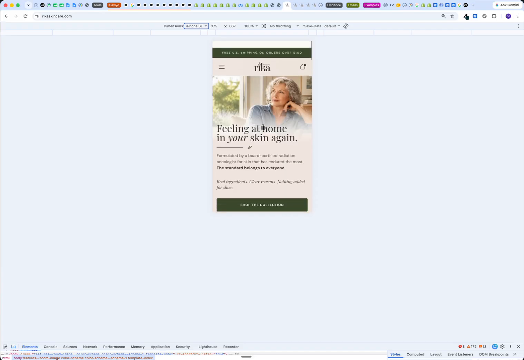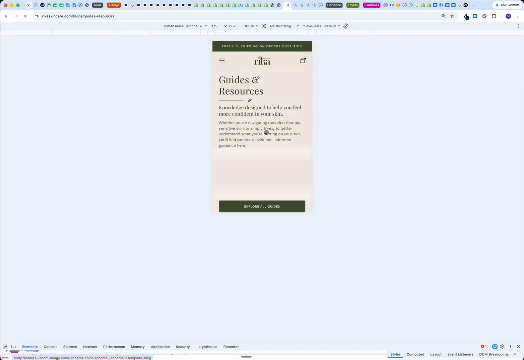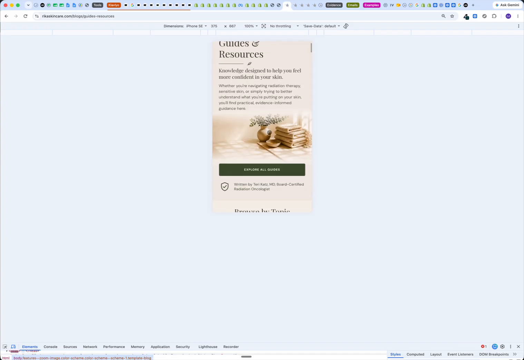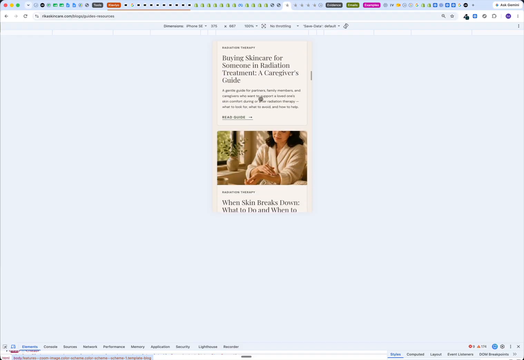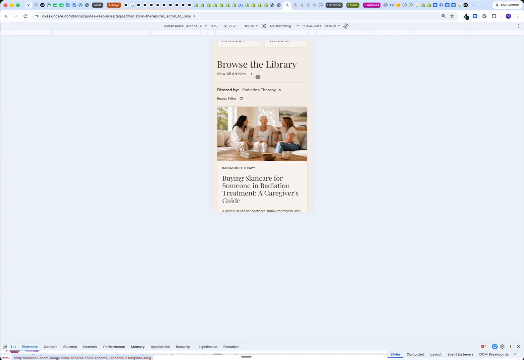So you can go to, let's do this page, the blog, the guides page, which is technically blogs, but she calls them guides. You can click Explore All Guides, and that goes to browse the library. And then, of course, you can click either Read the Guide or the picture or the title, and we'll go to the article itself. Or you can click this tag to filter by that tag, and it automatically scrolls for mobile to the Browse the Library, View All Articles. You can choose to go back to all articles, or you can see that it's filtered by the radiation therapy filter, or you can reset the filter.